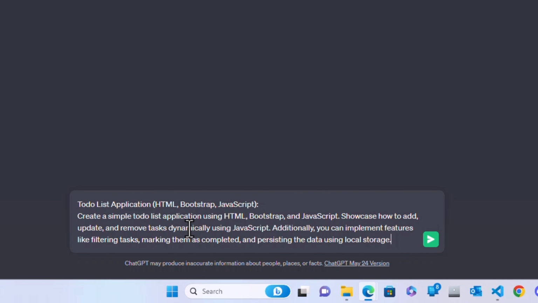To-do list application, HTML, Bootstrap, and JavaScript. So I've given it some parameters on what I want the application to be written in. We're going to create a simple to-do list application using HTML, Bootstrap, and JavaScript. Showcase how to add, update, and remove tasks dynamically using JavaScript. Additionally, you can implement features like filtering tasks, marking them as completed, and persisting the data using local storage.